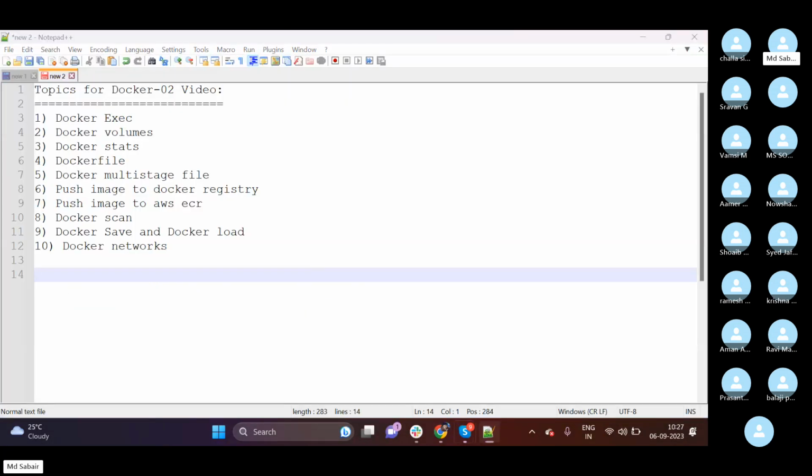So we'll talk about Docker exec, then Docker volumes, Docker stats, Dockerfile, and multi-stage Dockerfiles, and we'll see how we can push our images to the Docker registries and the AWS ECR registry.